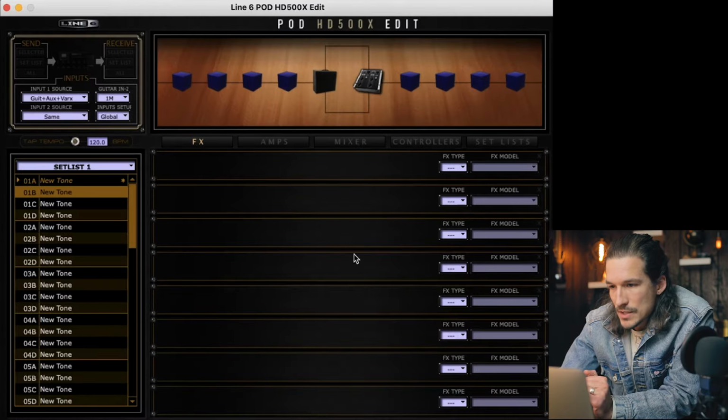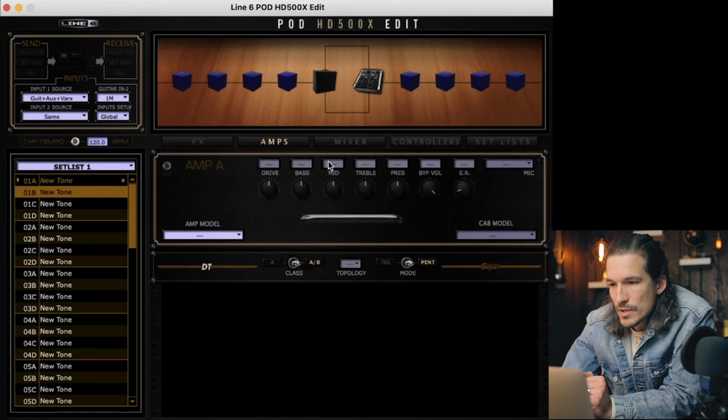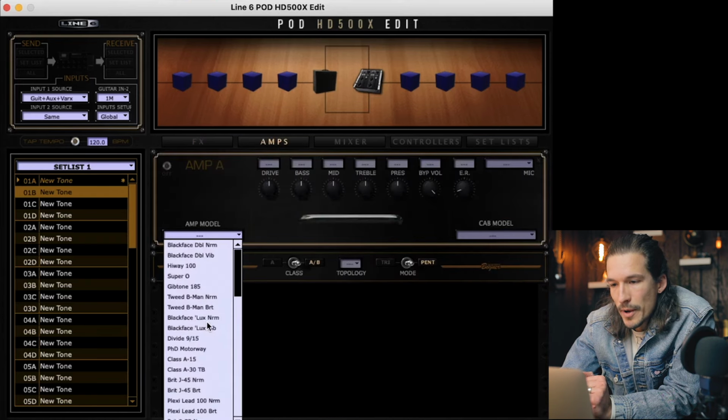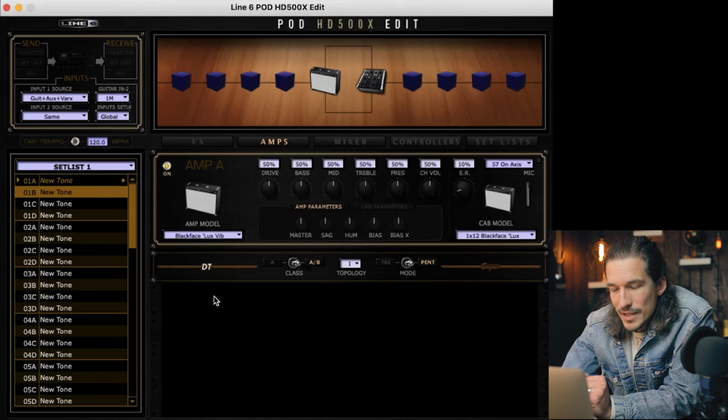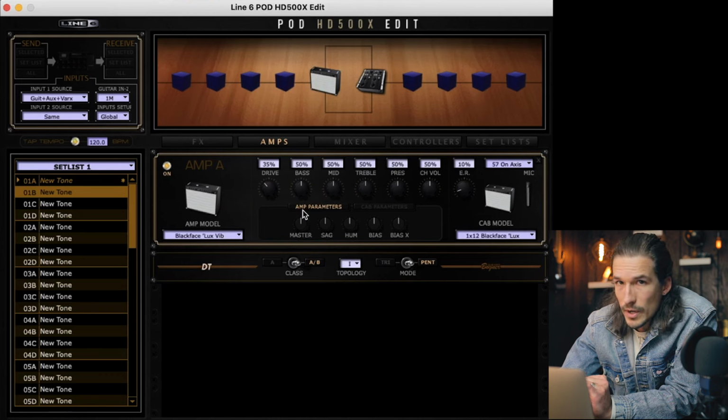So let's get into it. I'm gonna jump in here with my 500X edit software. And the first thing I'm gonna do is add an amp. If you're using real pedals, just bypass everything and just focus on your amp for right now. Now, we're not just gonna flip our amp on and say, okay, what's the next step? We're actually gonna spend some time. We're gonna play our guitar, we're gonna listen to our amp, and we're gonna make sure that it's sounding as close to our goal tone as we can get it.